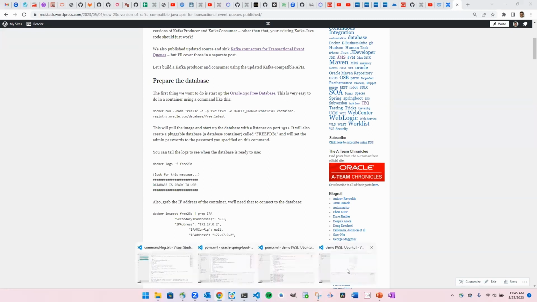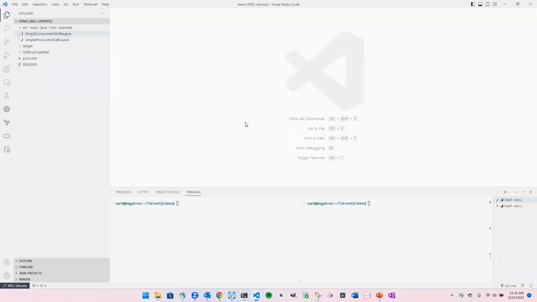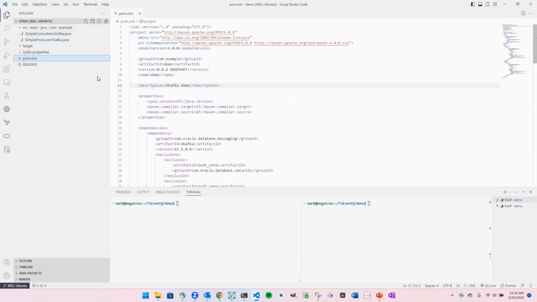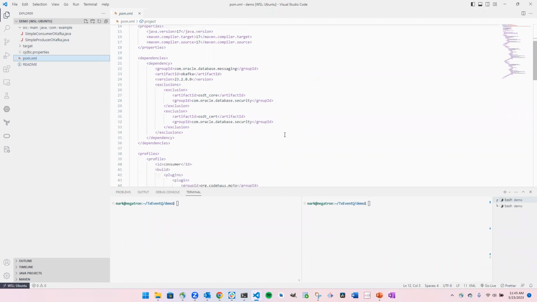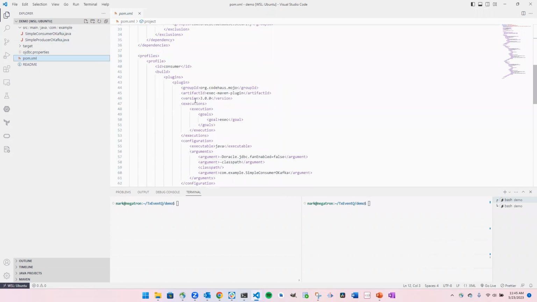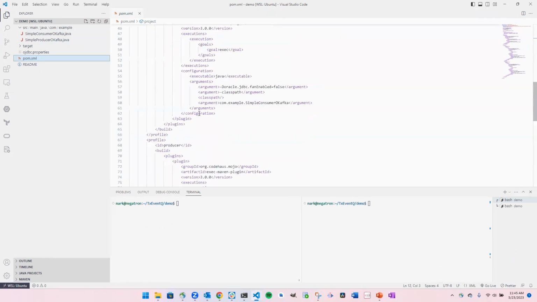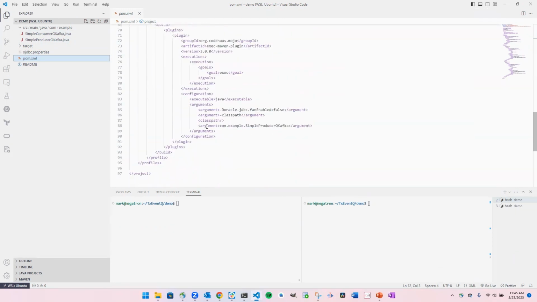I have Oracle 23c and Kafka both running on this machine. And I have my demo application ready to go here. This is a Maven application. In my POM, you can see I'm using the Oracle Kafka library, which also pulls in the standard Apache Kafka library. And I have profiles so that I can easily run my producer and consumer.